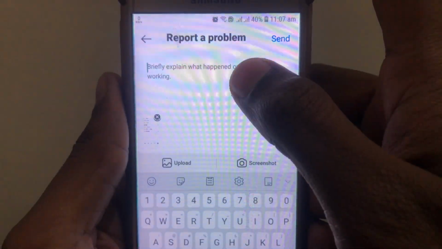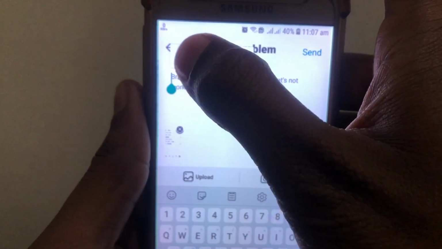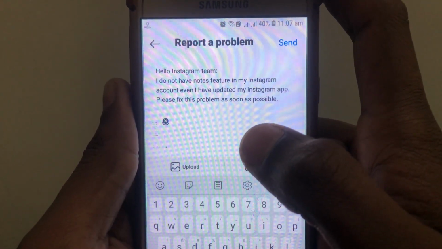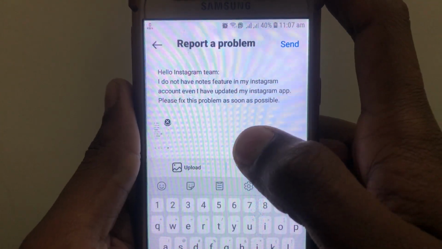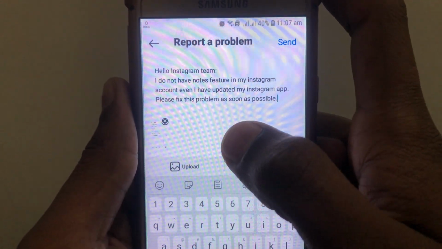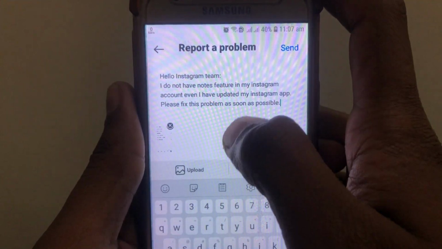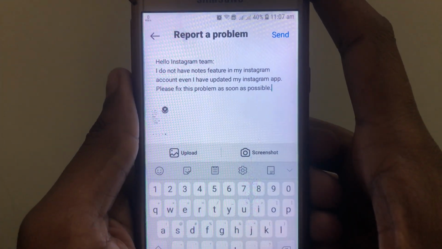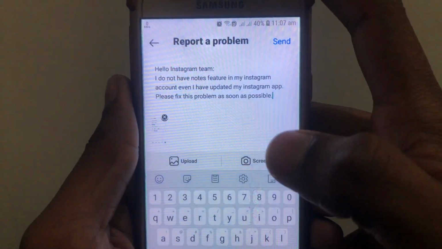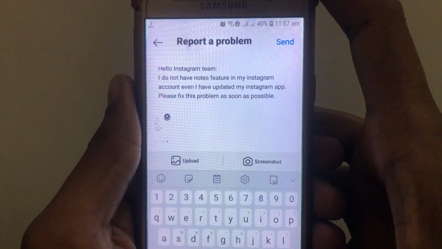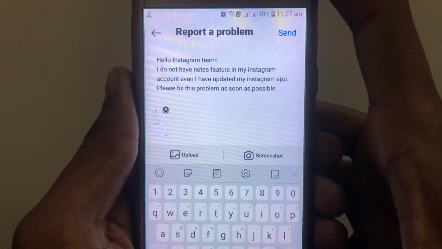For this, you have to explain the problem to the Instagram team, which is as: hello Instagram team, I do not have the notes feature in my Instagram account, even though I have updated my Instagram app. Please fix this problem as soon as possible. Moreover, you can also attach a screenshot of the problem and click on send, and within a few days Instagram will solve this problem for you and provide you the notes option.